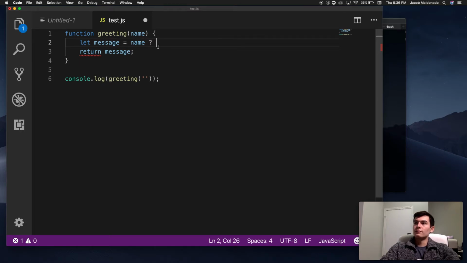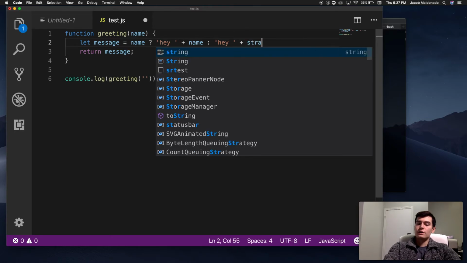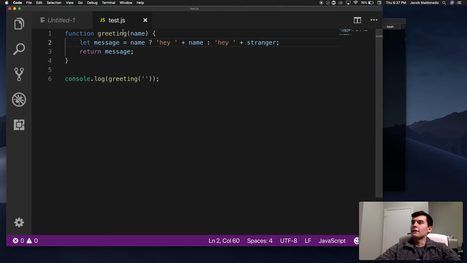So we're saying if name, then if it's true, so the second value here will be the true value. So if true, message will equal hey plus name. Else, message will equal hey plus stranger. So what's happening here is message is going to see, hey, is there a name? If there is a name, then it's going to do the first part here. And this is going to return hey name. And if there is no name, then it's going to go here and look at the second part. And it's going to go hey stranger.